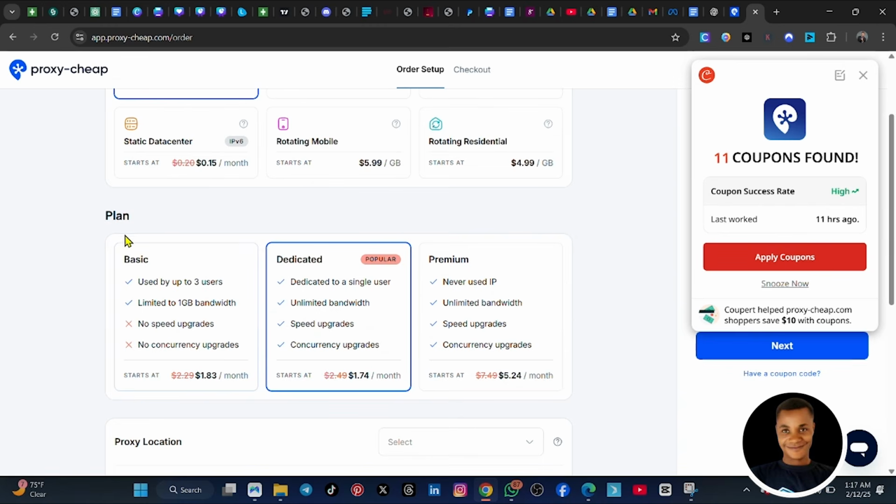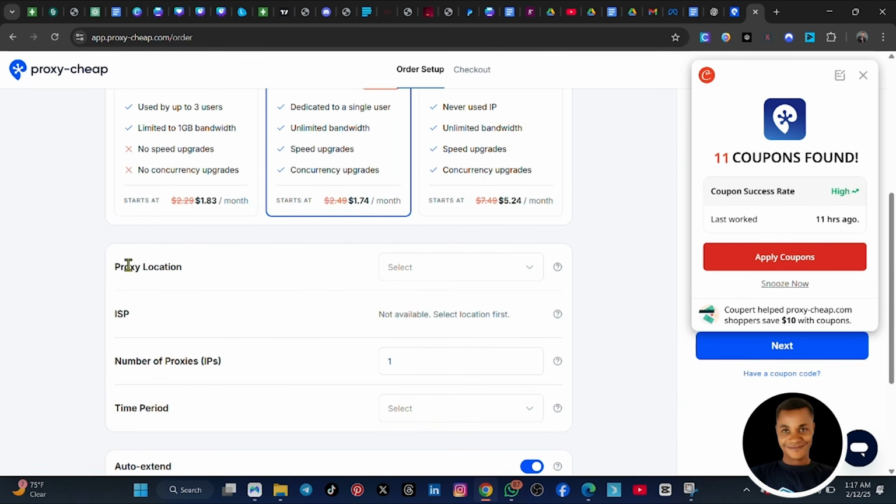All right, so scroll down, you see the plans. We have the dedicated, we have the premium, we have the basic. Dedicated is what I've been using, and it's the popular one, and it's even the cheapest. You can see that it's $1.74 per month. This one is 1.8. This one is 5.24. So we'll go with this, and then come down to the Proxy location.